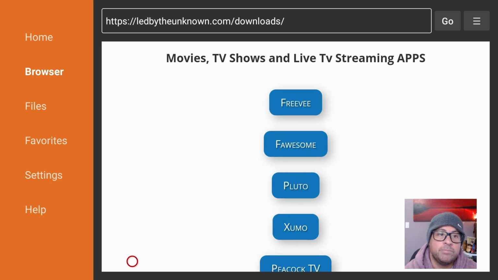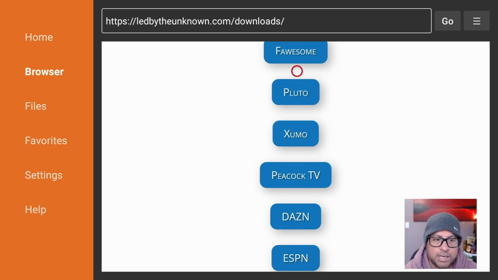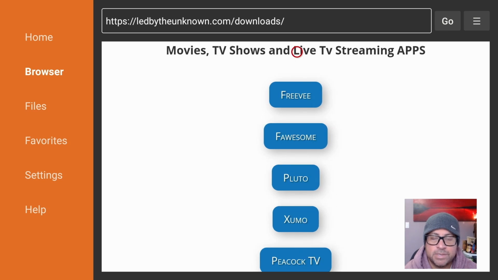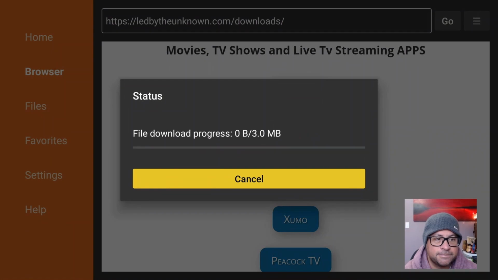Now under the movies and TV shows, live TV streaming app section, we got a bunch of applications we can download. Freevee, Pluto, Zumo, DAZN, ESPN, much more further up. But let's just do a quick little demo. We can click on like Fossum.